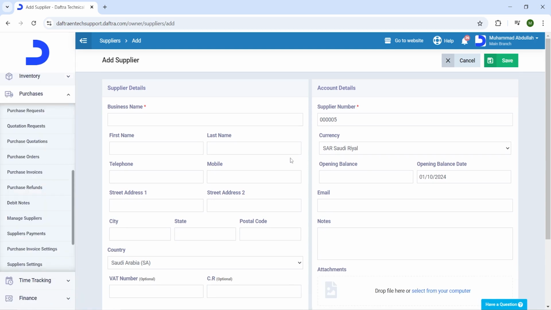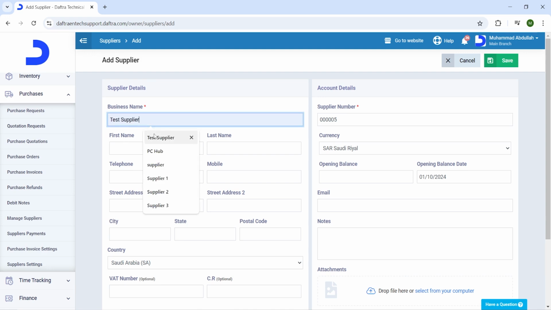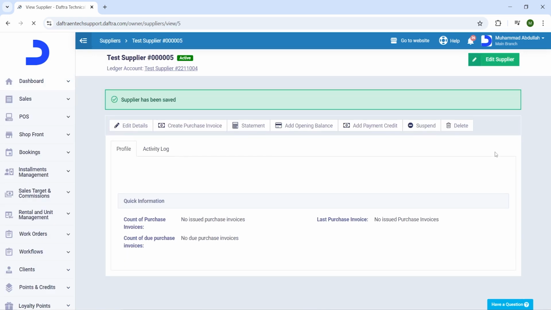When creating a new supplier, start by adding their business name and complete adding their other data. You will also notice that all the fields are optional, excluding the fields marked with the star. In this example, we will suffice by adding the supplier business name only, and then we'll click on Save.